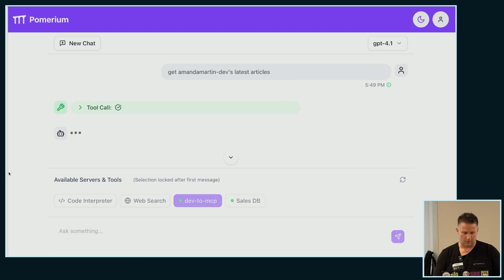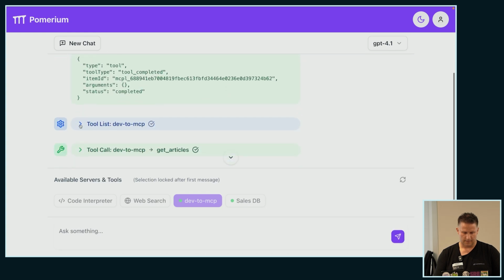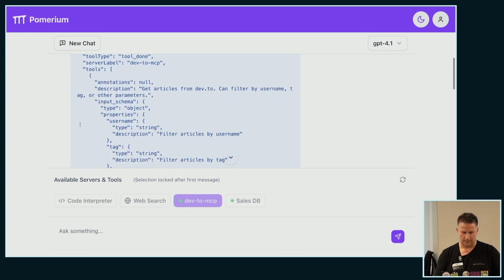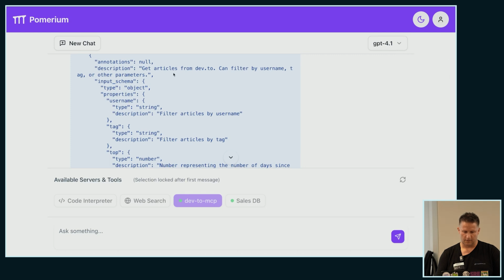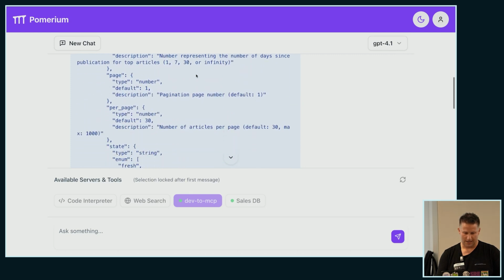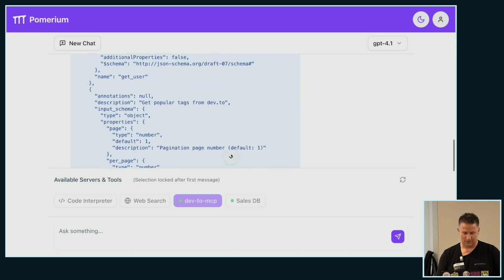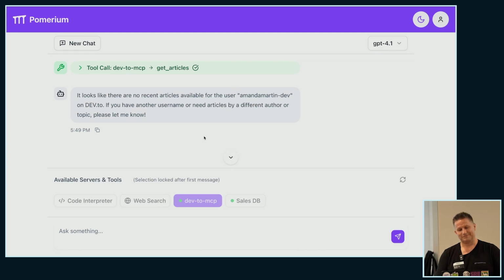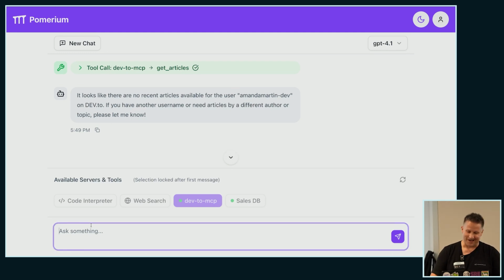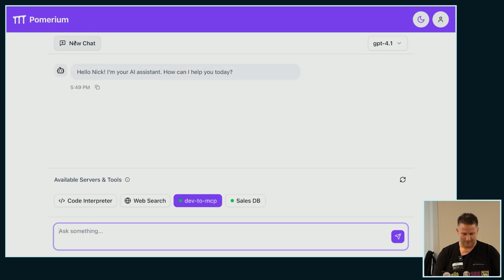All right. So it's making a tool call here. You can see it called the Dev2 MCP, and it's getting articles from dev.to filtering by username. Hopefully I spelled your username correctly. Oh, okay. All right. No, it's all good. Let's do a new chat. We'll just say, get, I don't know, the latest React articles.